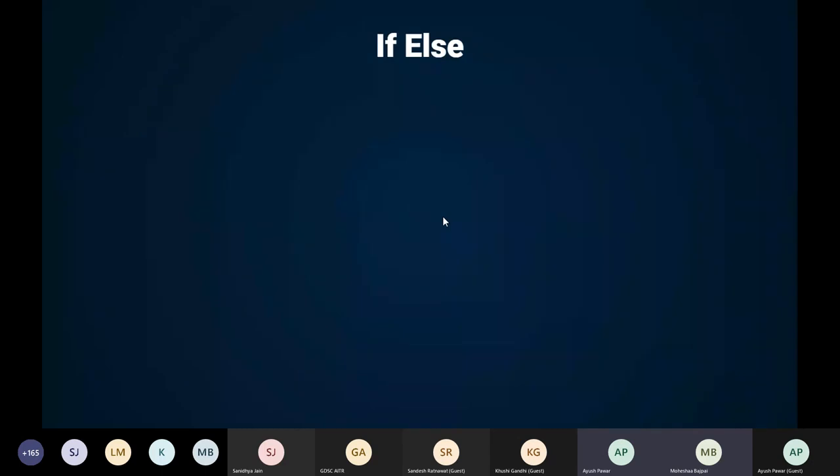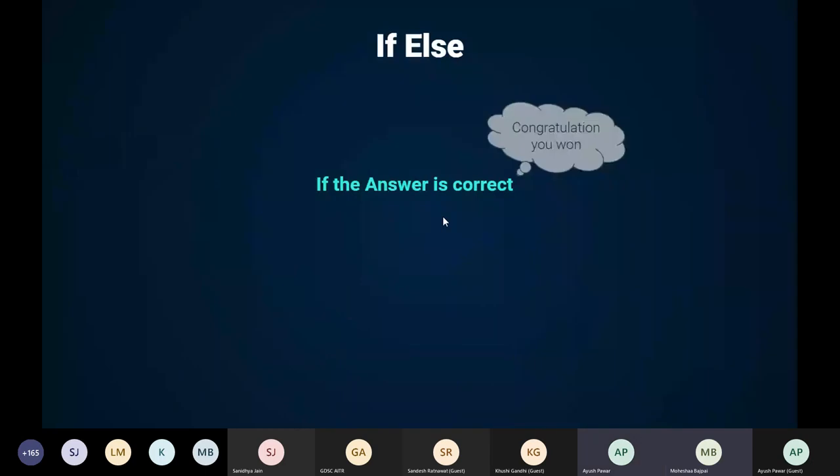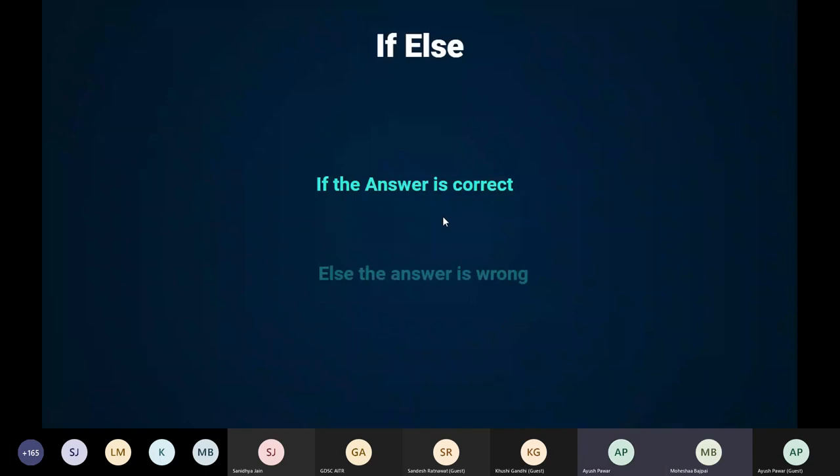Yesterday we had a quiz. You all enjoyed the quiz. In that quiz there were 4 options, and among them only one was right. So how did the computer know that this answer is right and this is wrong? For that the computer uses an if else statement. If the answer is right, it will show you won. But if the answer is wrong, it will show better luck next time.